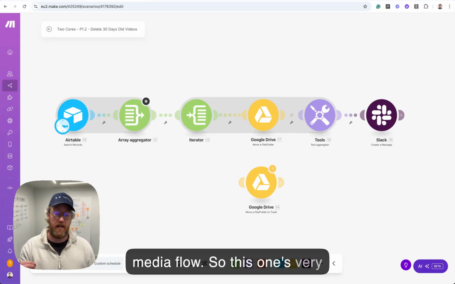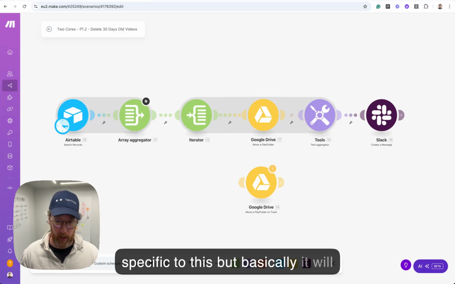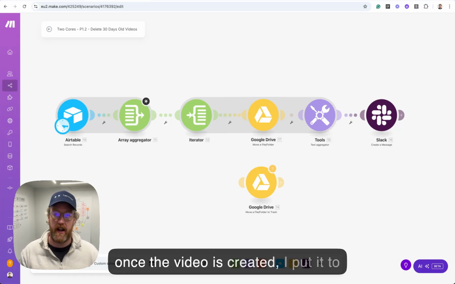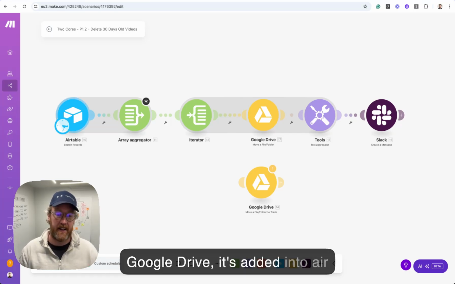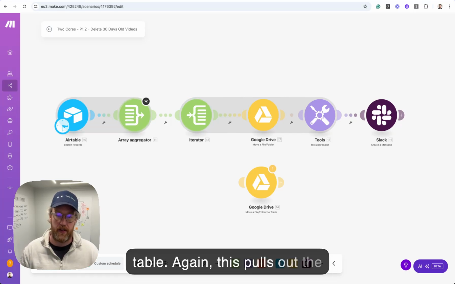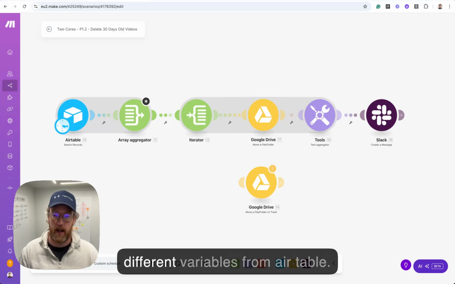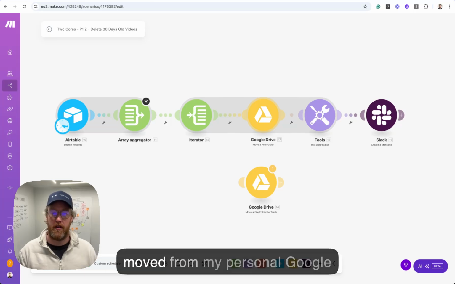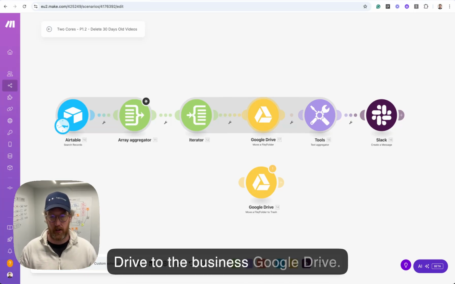So this one's very specific to this, but basically it will monitor the Airtable records. So once the video is created, I put it into Google Drive, it's added into Airtable. Again, this pulls out the different variables from Airtable. Instead of deleting it, it's now being moved from my personal Google Drive to the business Google Drive.